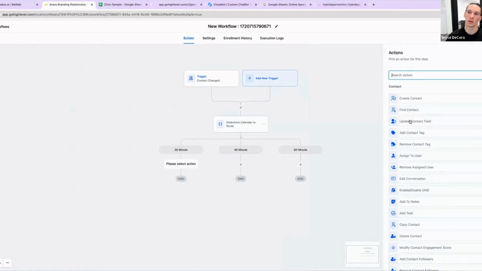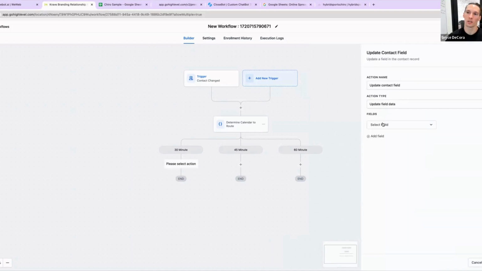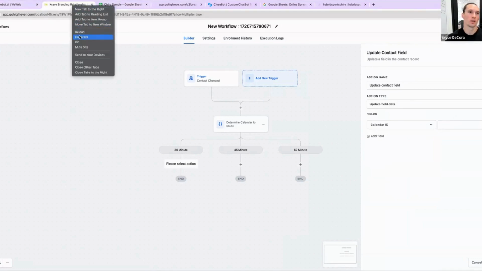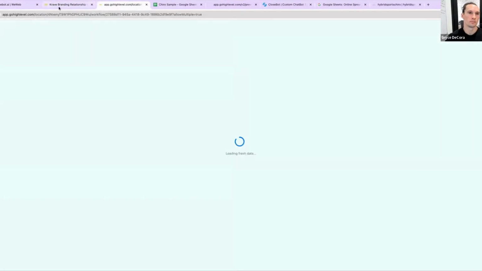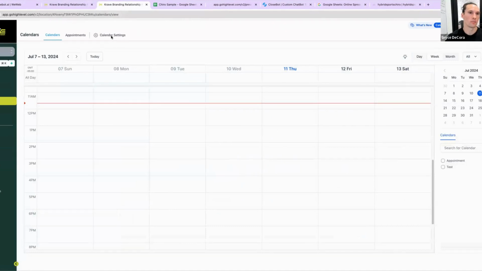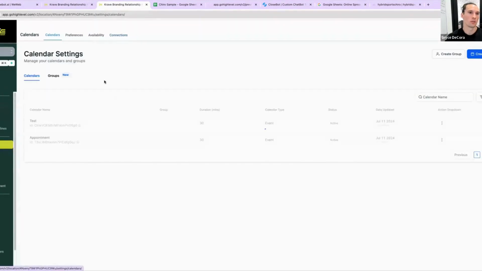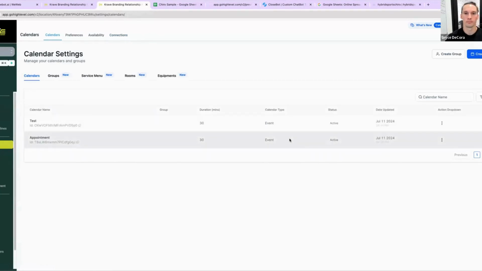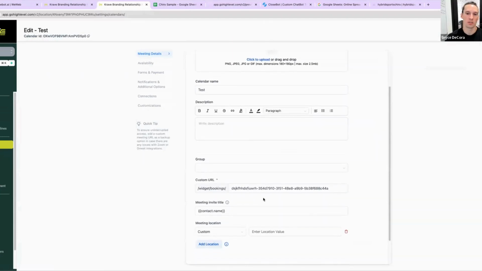And then here, I'll just be updating the contact field calendar ID with the calendar ID that I want to be used. Let me see what that calendar ID was. Oh, I do have two different calendars now. Oh, one's from my snapshot. I'll just edit this one and make it a 45.